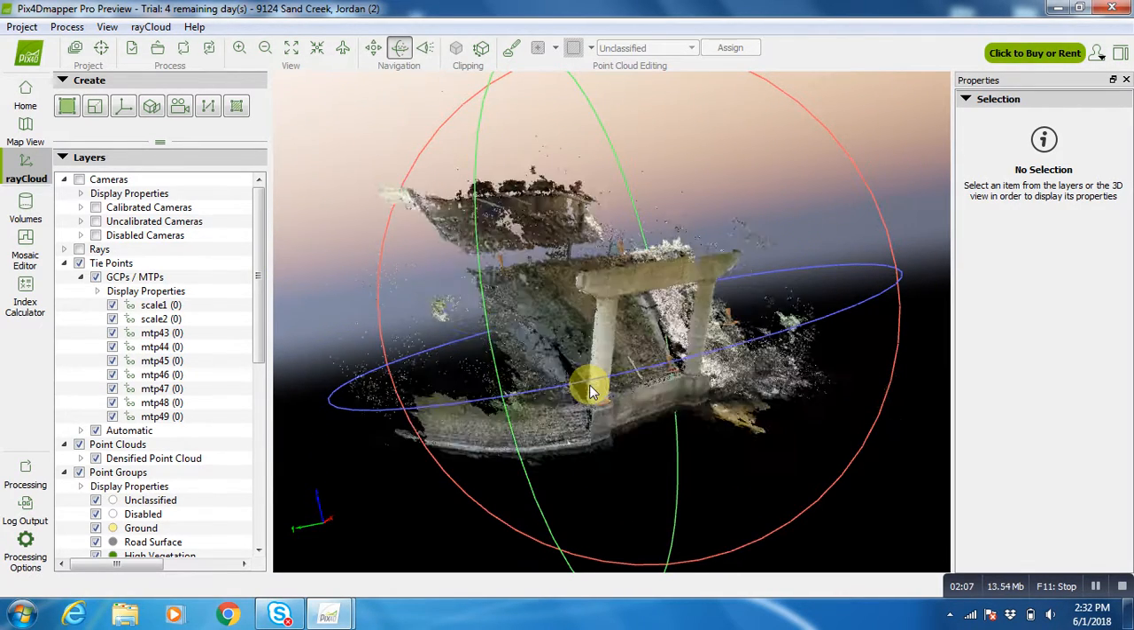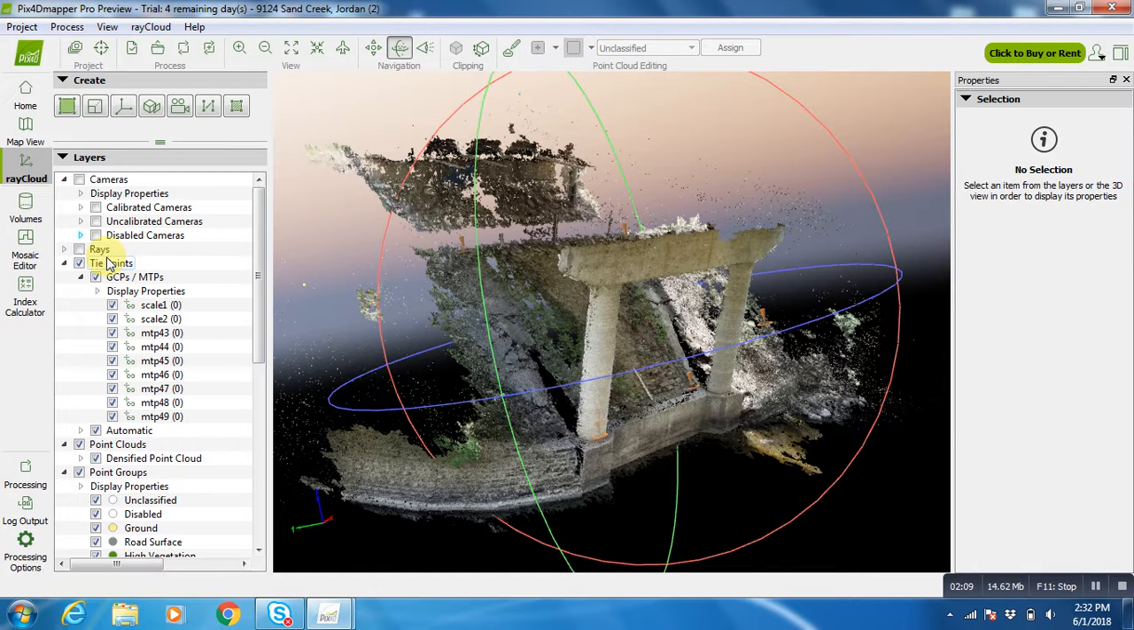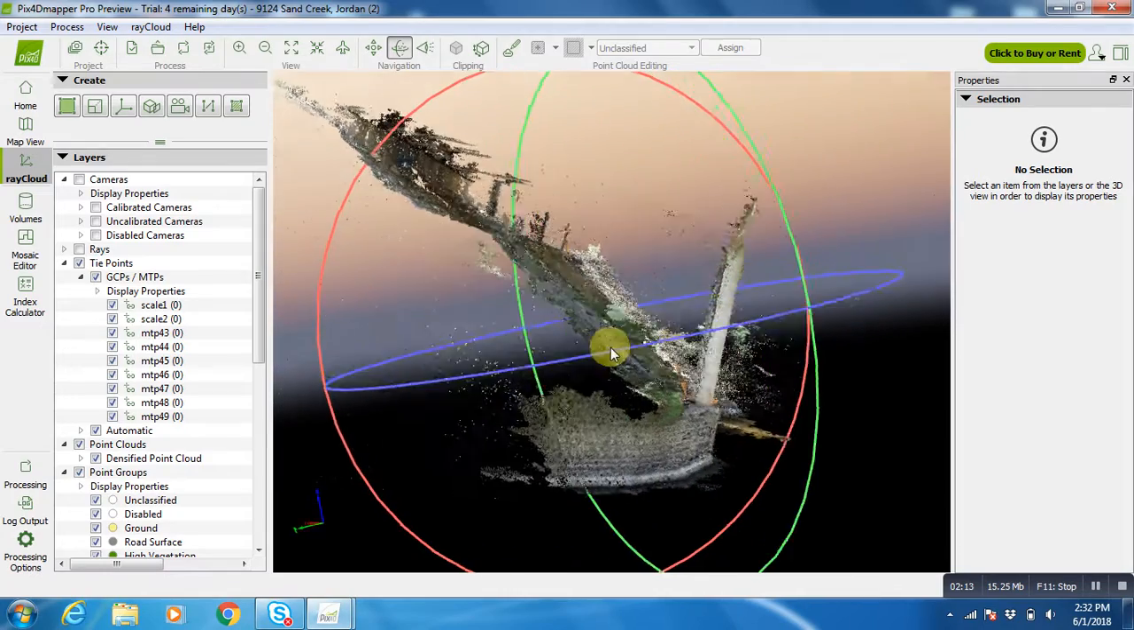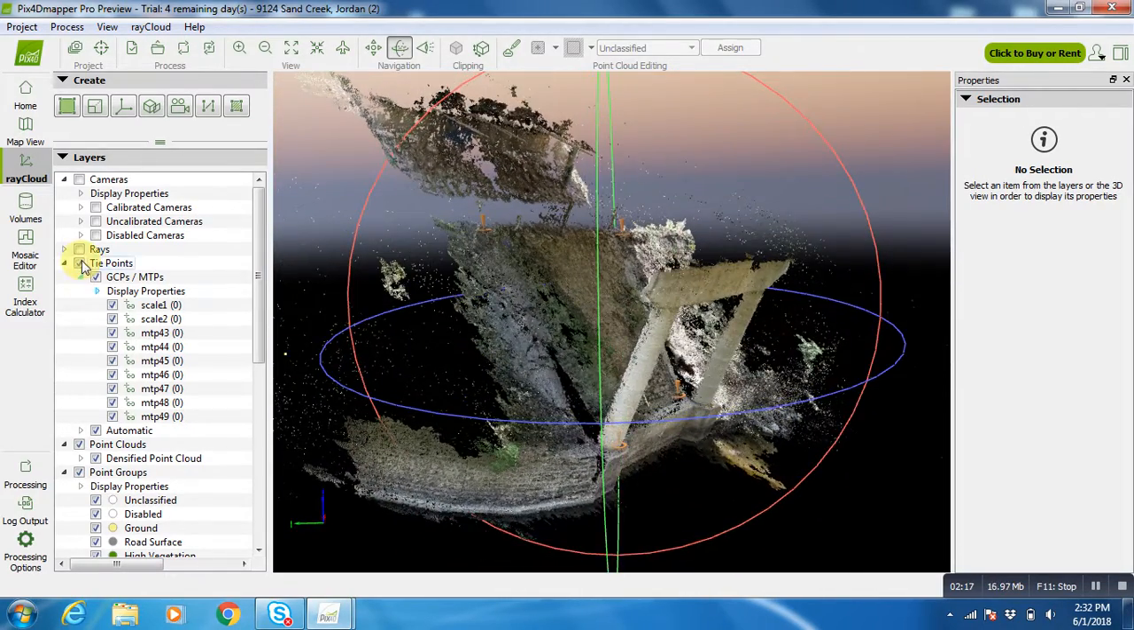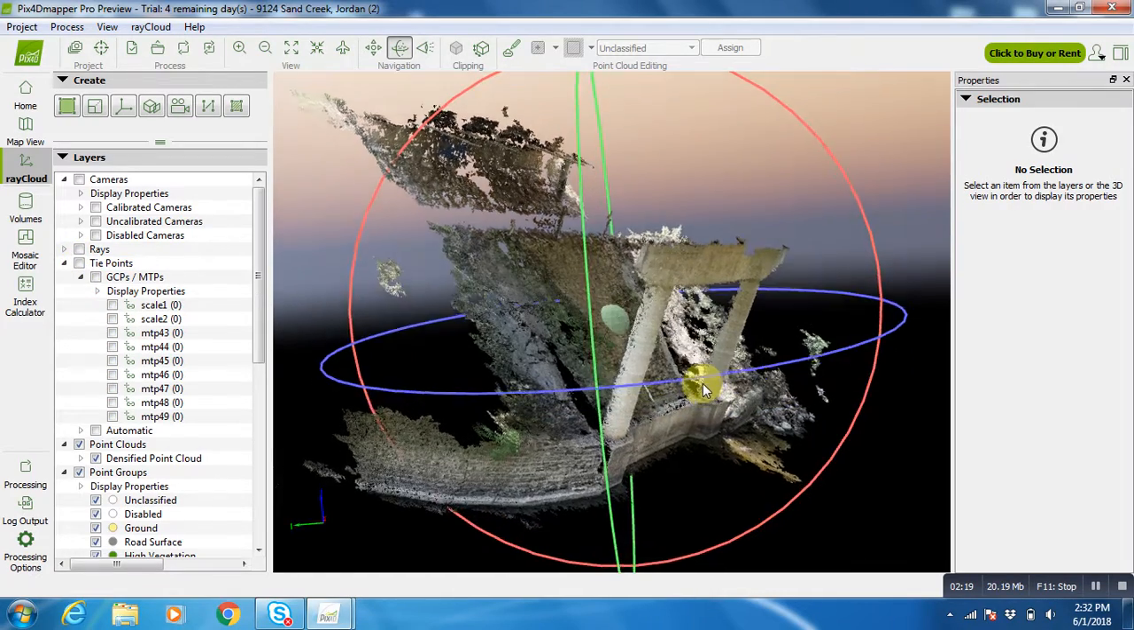So you can also create tie points. You can create GCPs or automatic tie points, and they are very, very handy, but they do also create a lot of noise, so I usually turn them off. You see, there's a lot less noise.